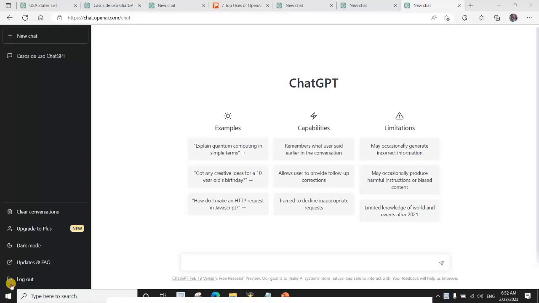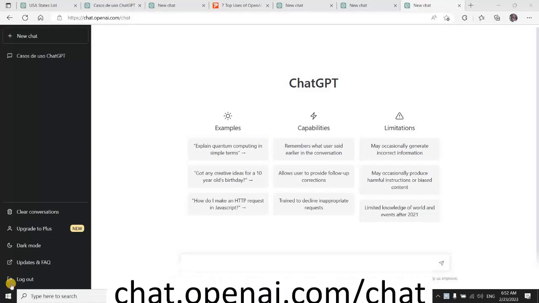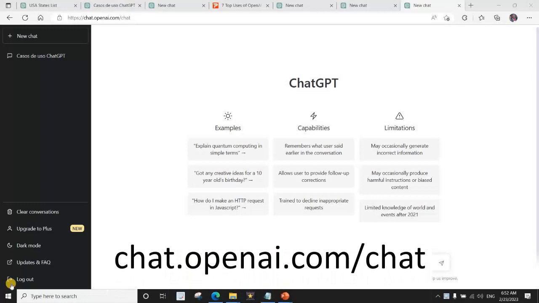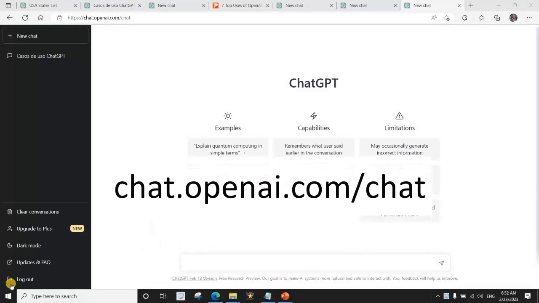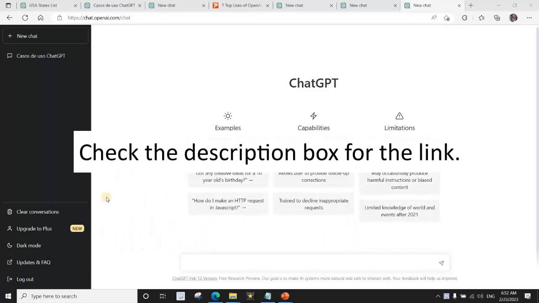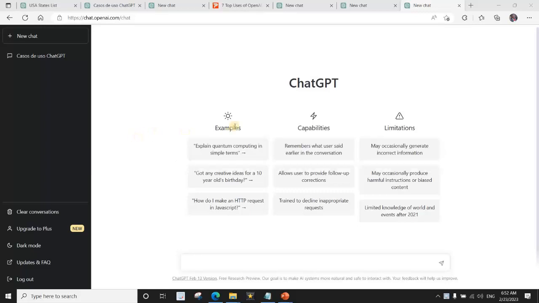Okay, this is ChatGPT and this is the interface. If you have not used ChatGPT before, you will be required to sign up and log in with your account. But for those who have used it, the ChatGPT interface will show you examples of what it can do and also its capabilities. Finally, it will also show you the limitations of what it can do.